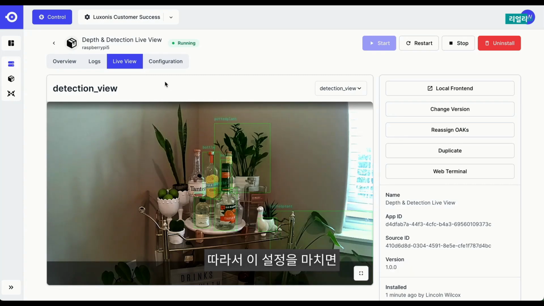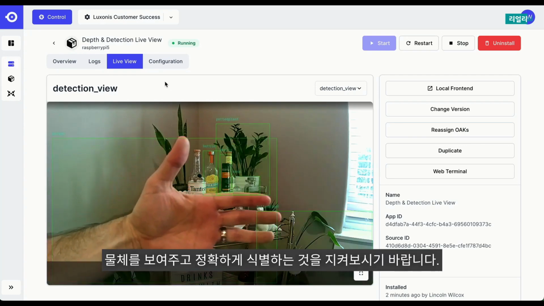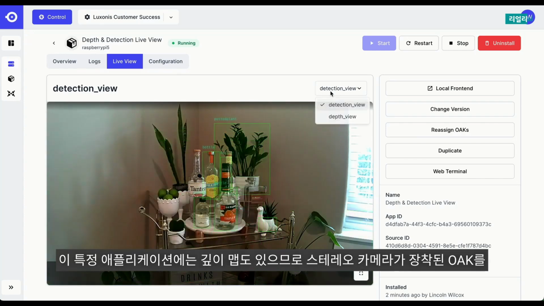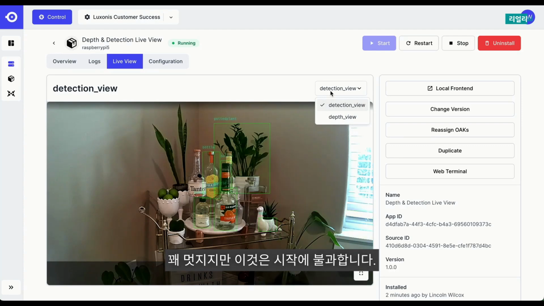So when you get this set up, I encourage you to show the camera all sorts of objects and watch it accurately identify them. It can even identify my hand as a person. This particular application also has a depth map. So if you're using an Oak with stereo cameras, you can switch to that view and see what the depth map looks like. It's pretty cool.